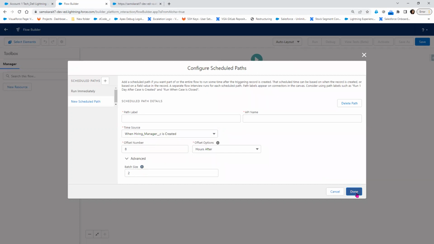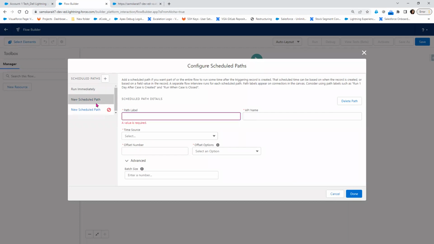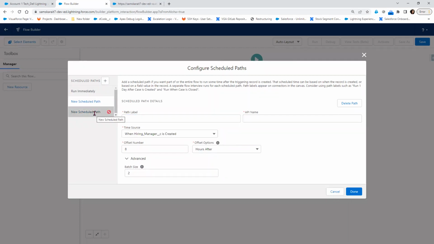If you want to delete the path, you can also delete it once it is created. So those are the options which are available. If you want, you can add more paths here. One is after 8 hours, another one is after 16 hours, another one is after 13 hours. You can add as many scheduled paths as you want.